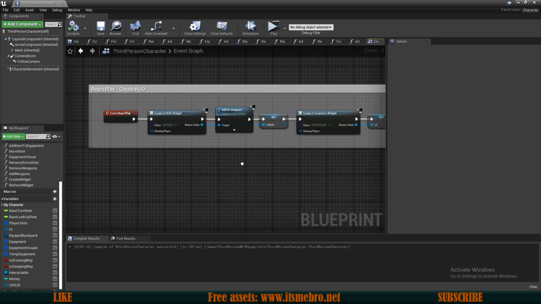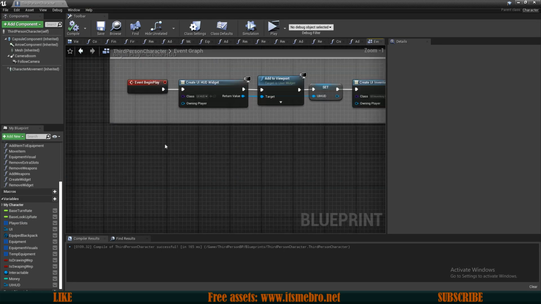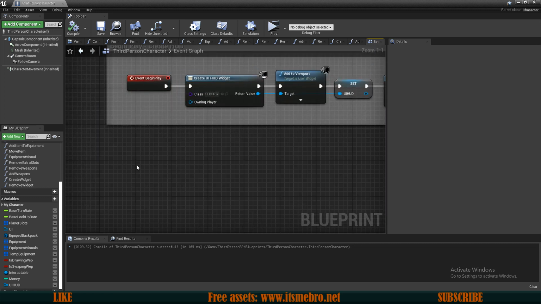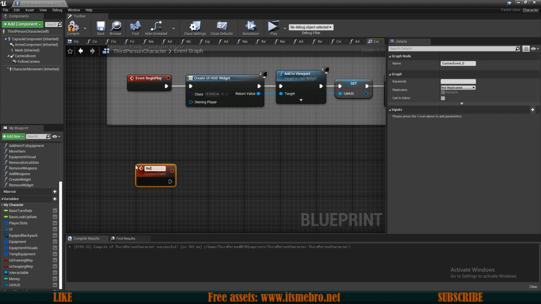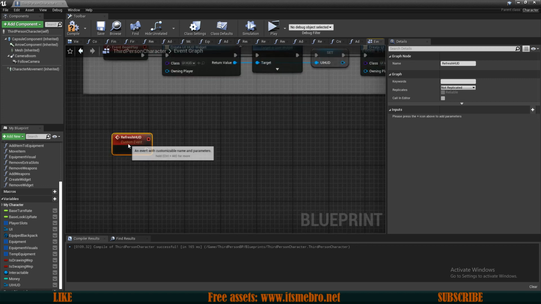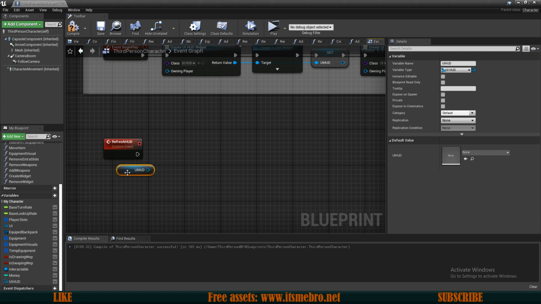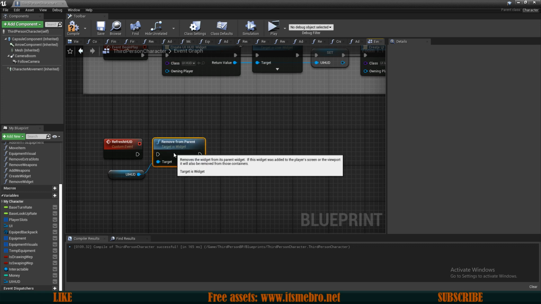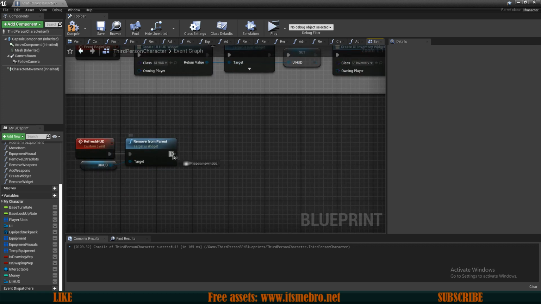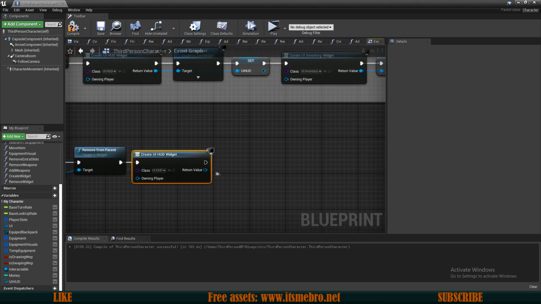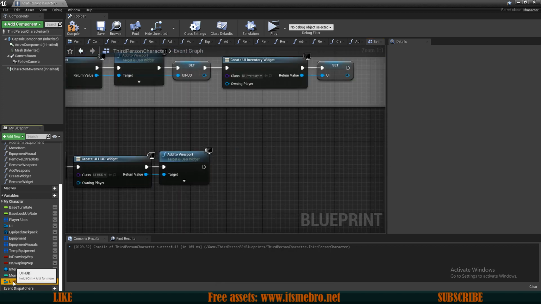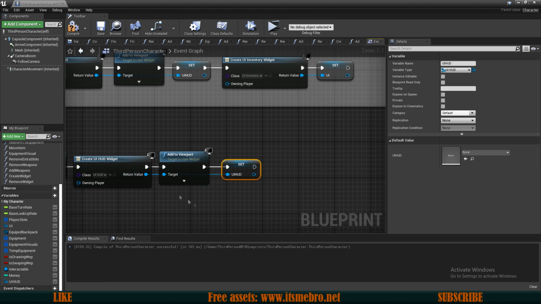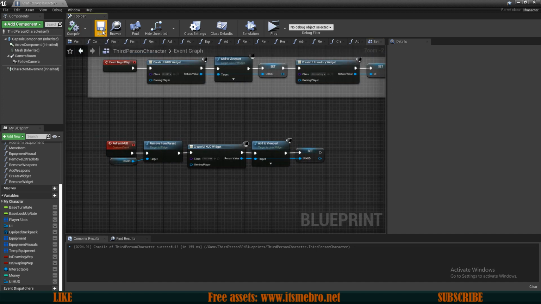Now the next thing what I want to do is, in my third person character I want to create a function that will refresh our HUD. So to do so, let's create a custom event and let's call this refresh HUD. And for this one let's drag in our newly created UI HUD and let's remove it from the parent. So remove from parent. Then the next thing what I want to do is simply create our widget, which is again going to be our UI HUD. Then we want to add to the viewport, and then we want to set it to our UI HUD, like so. So now we are going to be able to refresh our HUD.